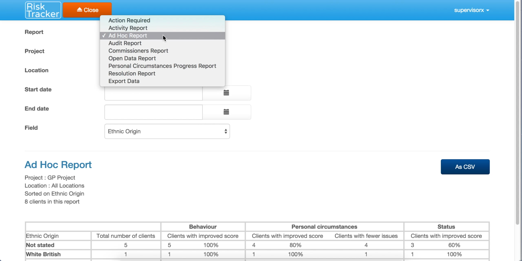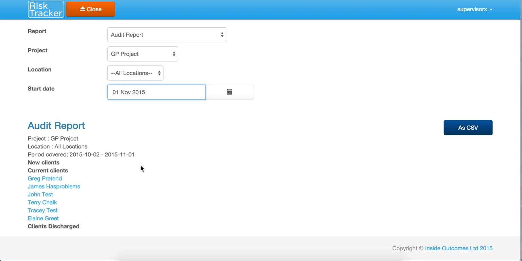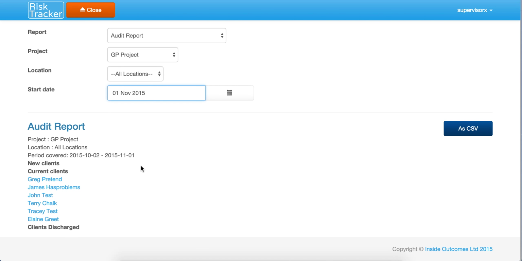Going through these in alphabetical order, we have an audit report. Let's just pick one. What this does is randomly select clients in terms of new clients, current clients and discharge clients. There were no discharge clients in this project and there were no new clients in that previous month. But this allows you to get into client records to have a look at what the quality of data is, because it's important to make sure that all data is consistent. And this is a key tool in managing the way that you collect data.